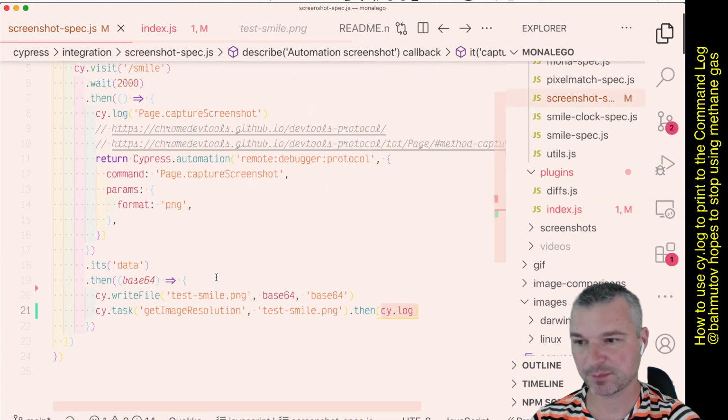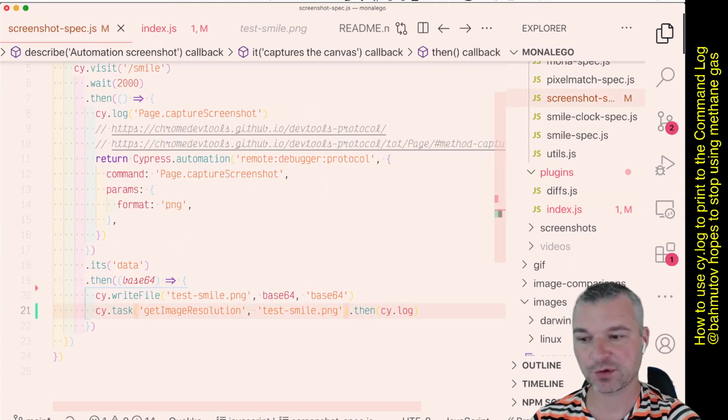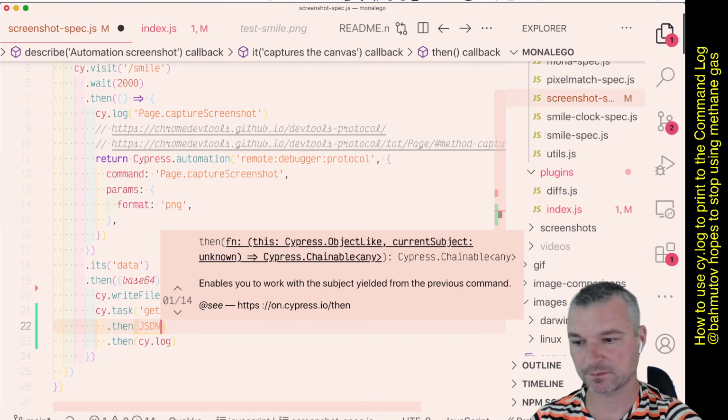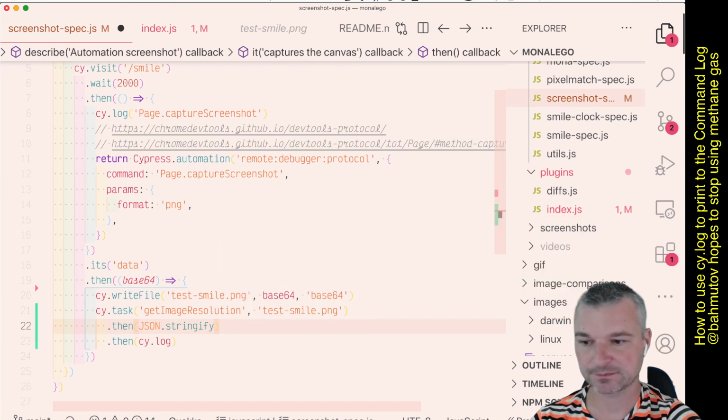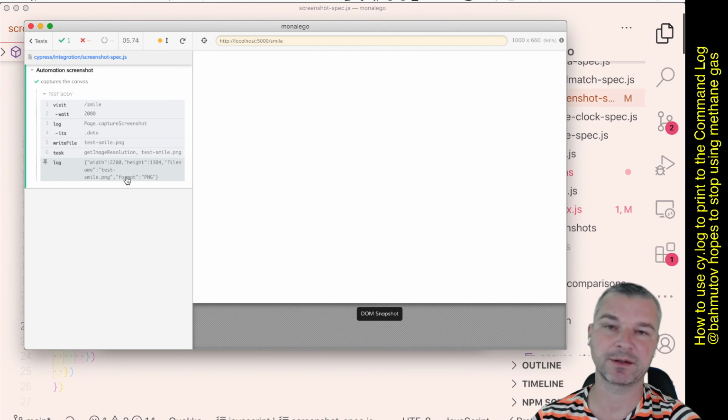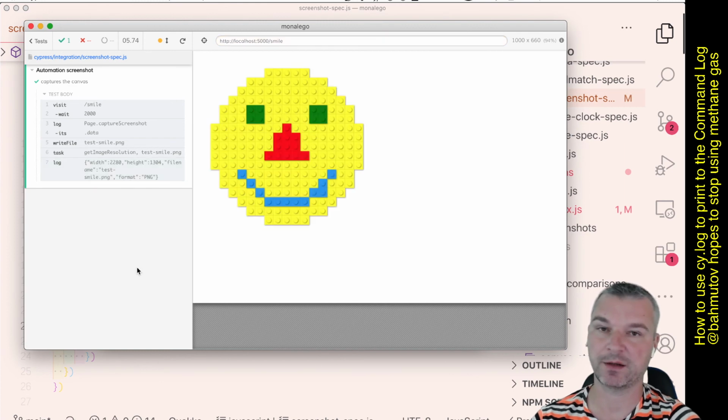You go into the spec file, and before you call cy.log, you pass the object through JSON stringify call. Okay, perfect. So now you have an entire object dumped into the command log. So my favorite thing about command log is that you can actually see the video later and understand what's going on.